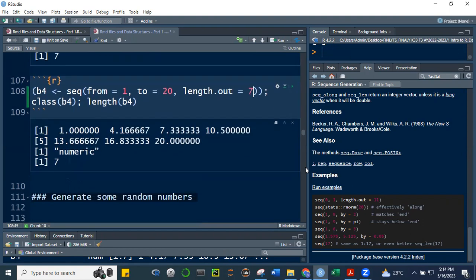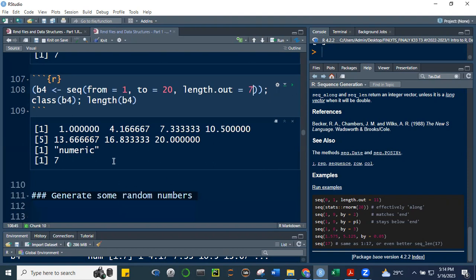If I run this one, okay, now you can see that 1, 4.16, 17, etc., and it ended in 20. Exactly 20 from exact 1, up to exact 20. Okay, length dot out is equal to 7. So let's count the number of elements here. 1, 2, 3, 4, 5, 6, 7. So eksaktong 7 to. In fact, we asked for the length. It's 7. Kasi dinefine natin na length dot out is equal to 7.